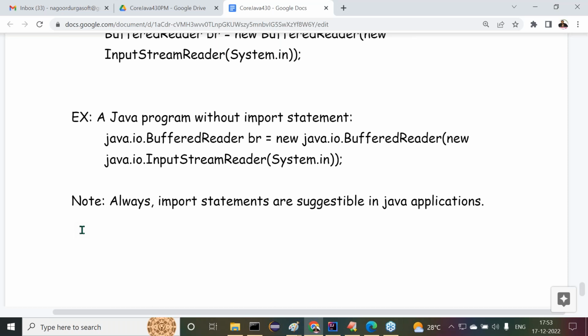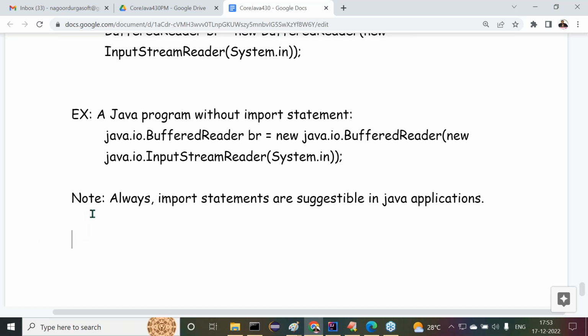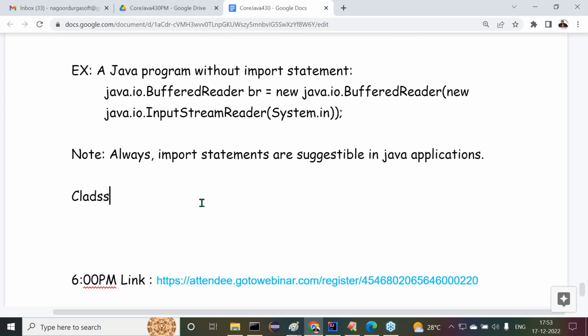Up to now, how many sections have we completed? Three sections we completed. What are the three sections? Comment section, package section, then import section. Then what are the next two things? Classes and interfaces. These are very simple to complete.